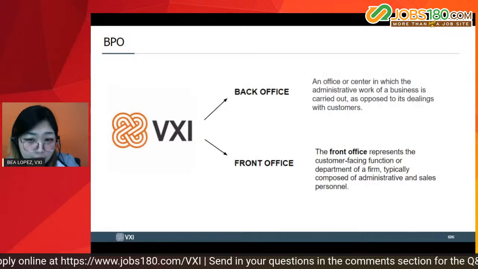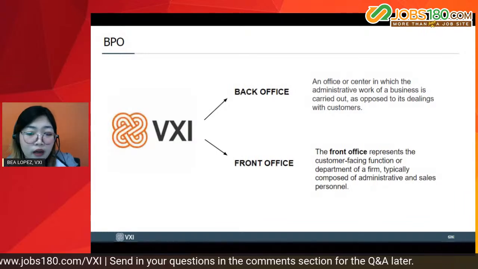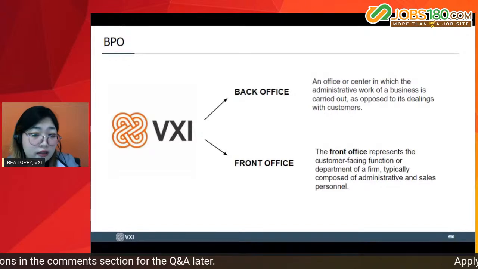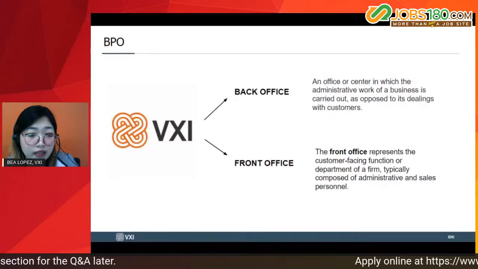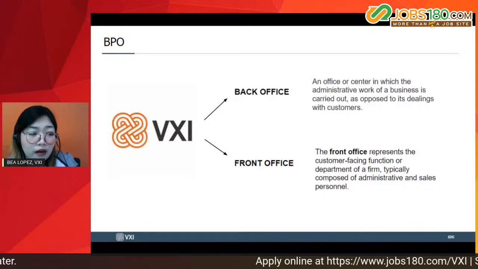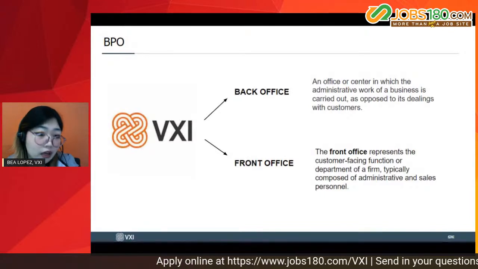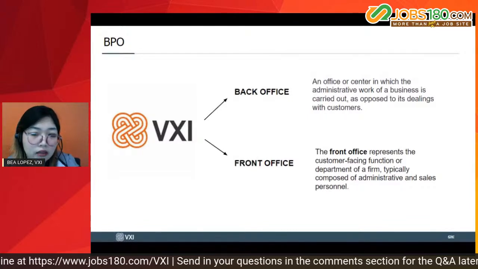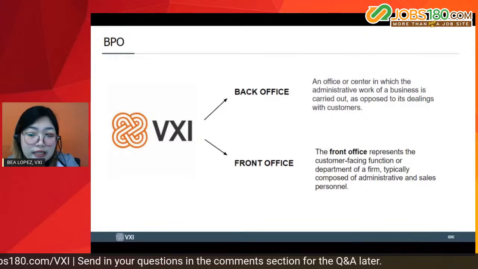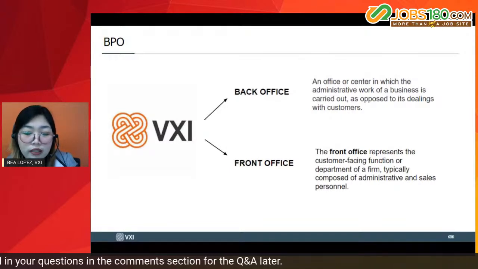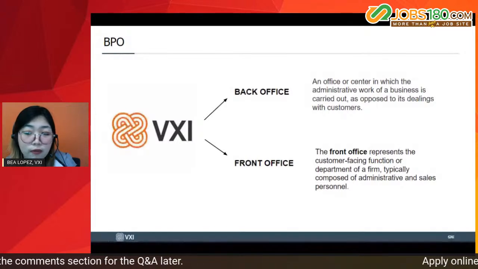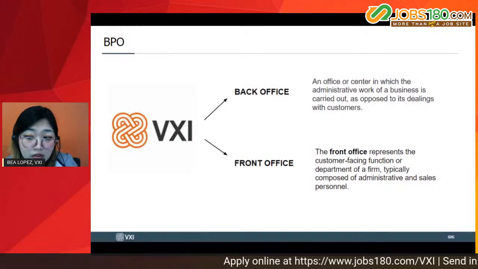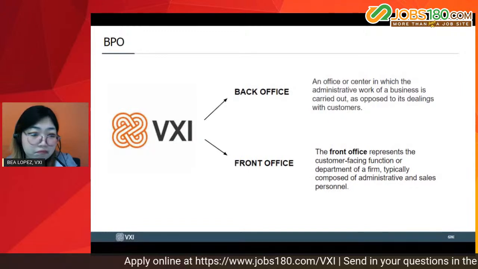The front office is the customer-facing function or department of a firm. So these are the agents. What happens in the back office is that it helps to hire a lot of applicants to be agents in the front office. Both rely heavily on digital marketing and information technology to connect with both the clients and the customers. And that's just it.